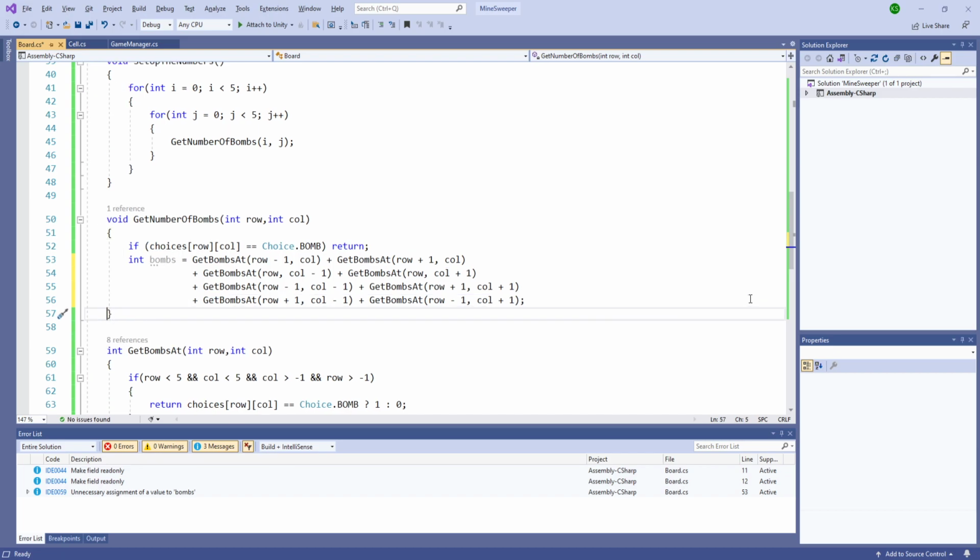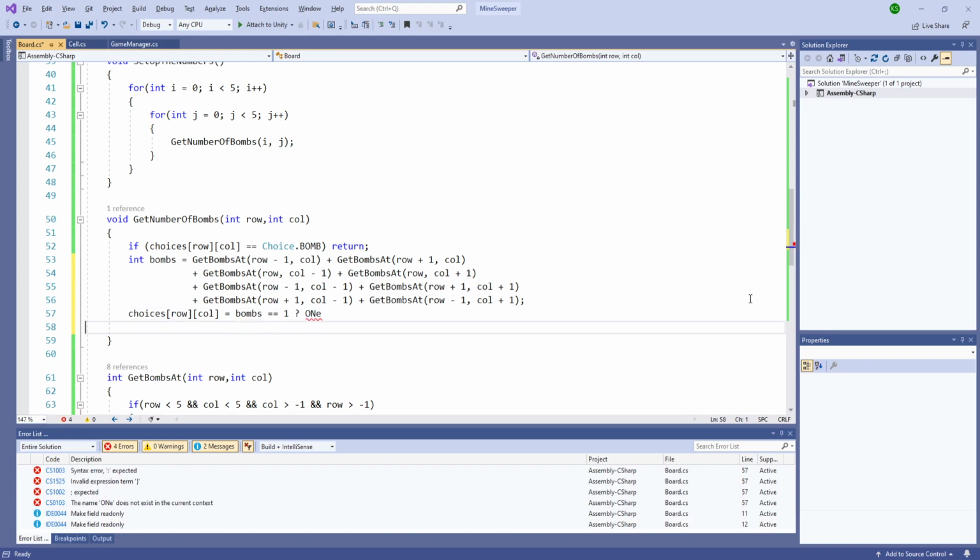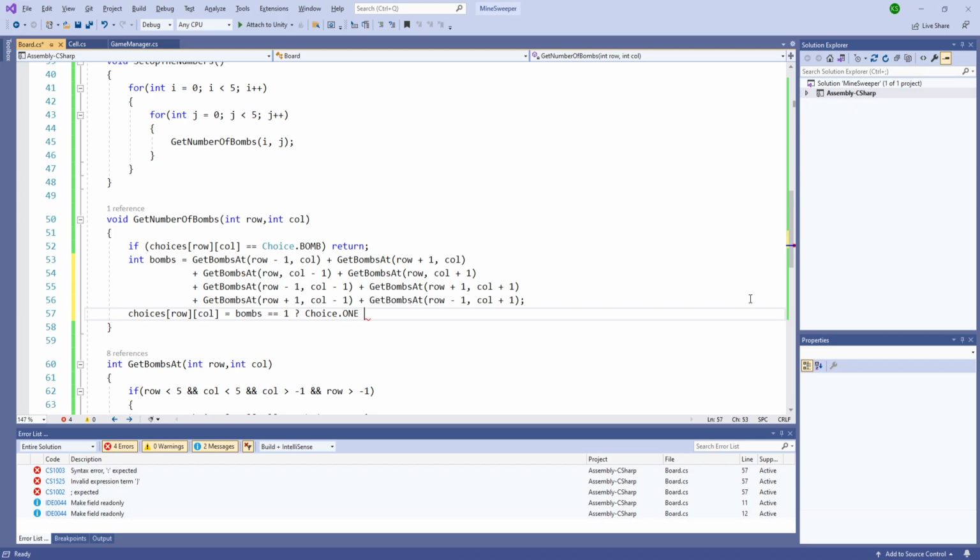And depending on the bombs, we'll set the choices at that row, column to be equal to. If bombs is equal to 1, set the choice to be equal to true.